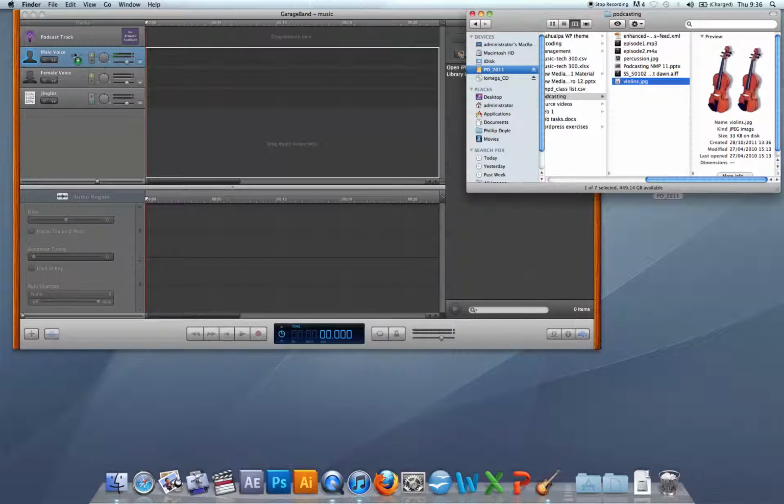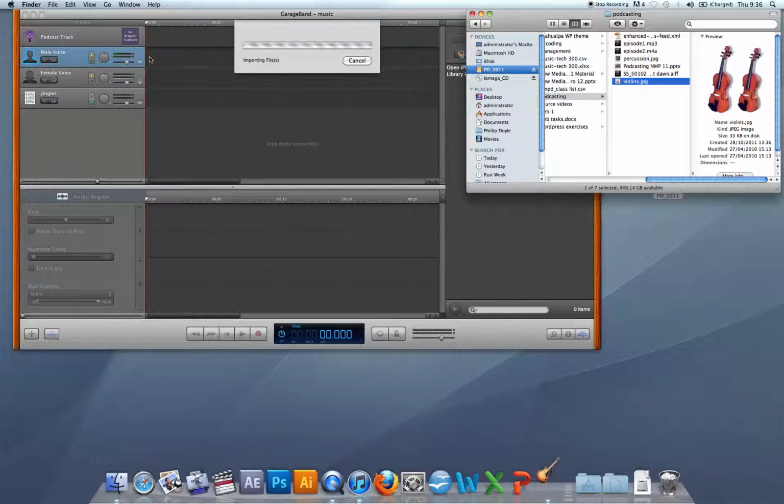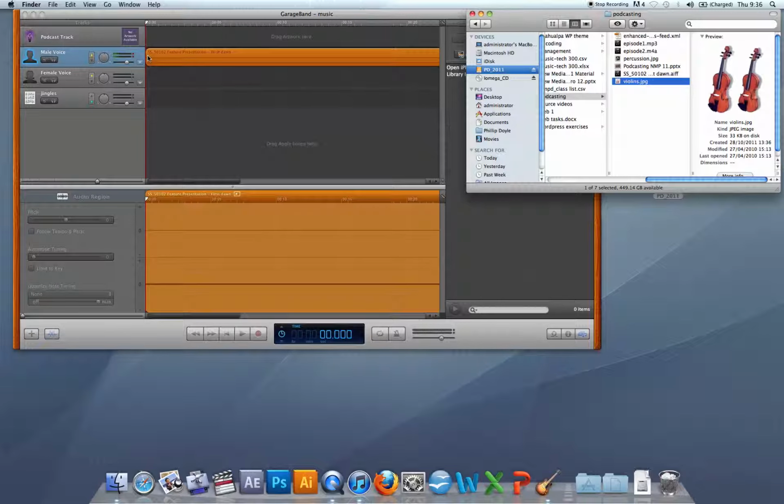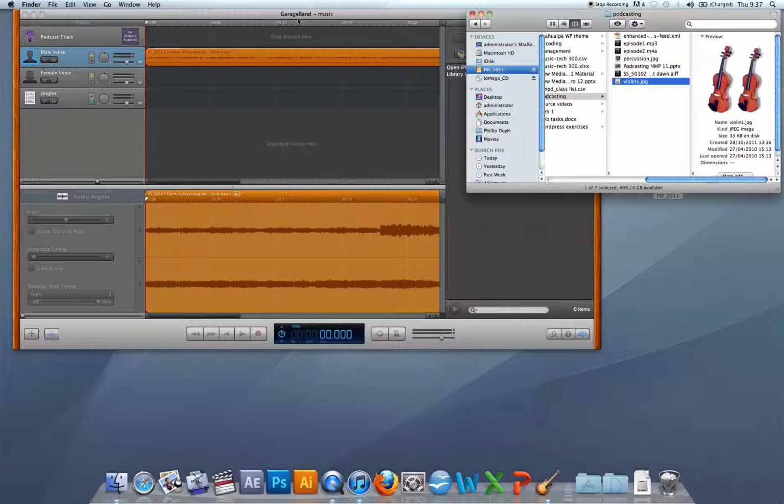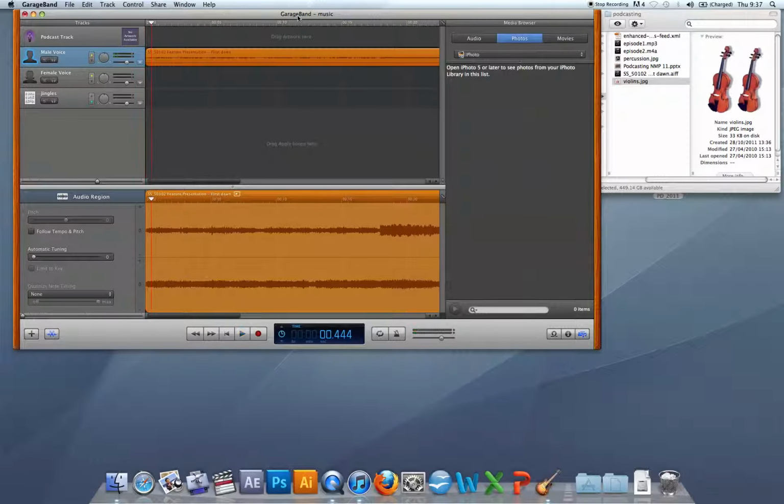I'll drag it onto the left portion there, so that it'll just be placed at the first part of the timeline here. Okay, so this is just a piece of classical music. Let's go into GarageBand. Turn that down.